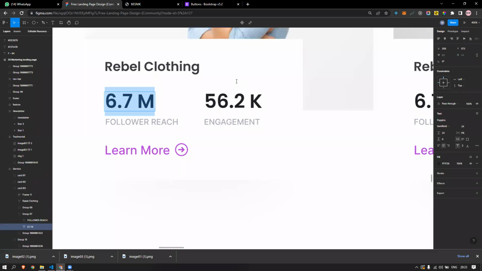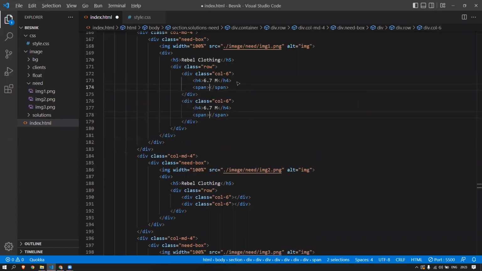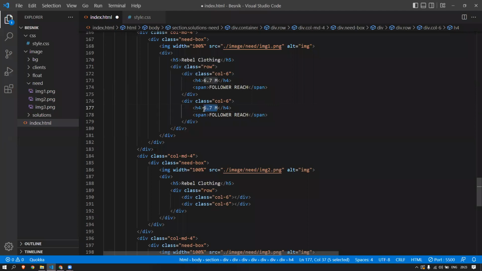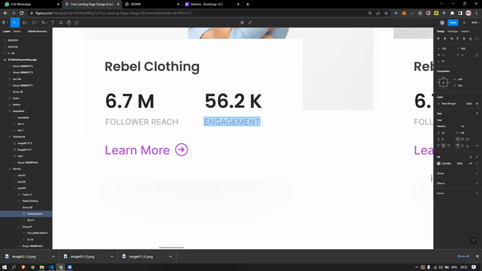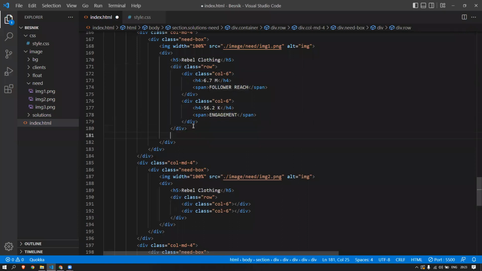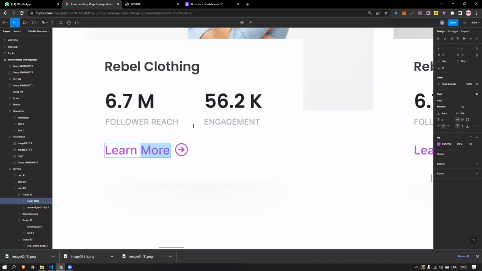And here in the bottom, I'm just going to give a span. So the span is going to take followers reach. Okay, so this one should be 56 million. And this one is engagement. So okay, once we've done this, I want to add another A tag. So this A tag is going to take a learn more.